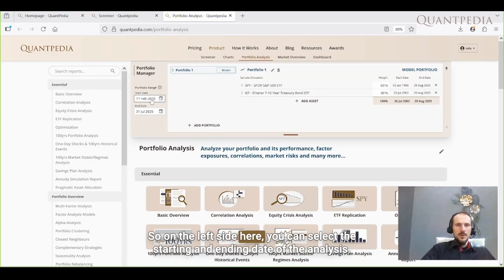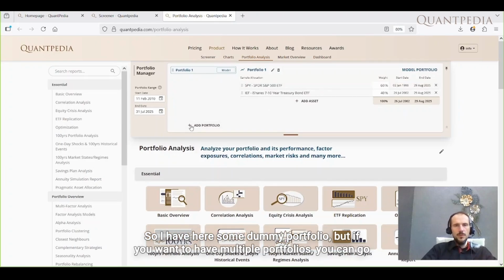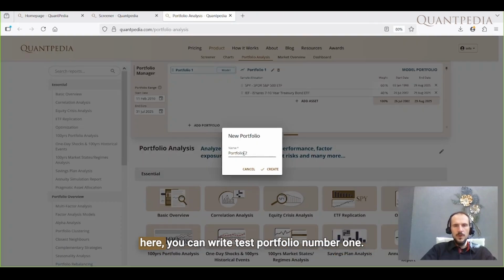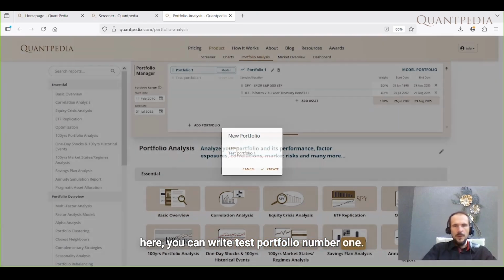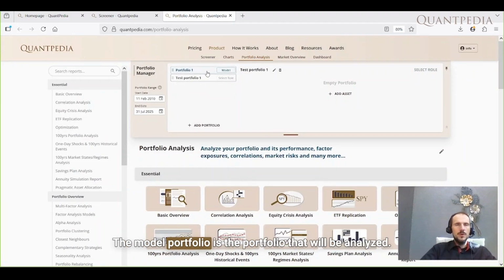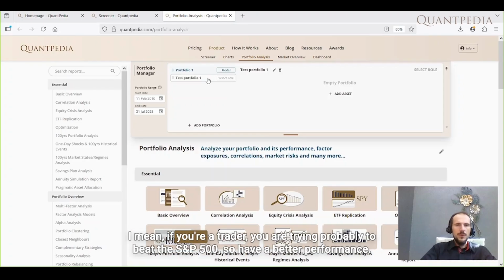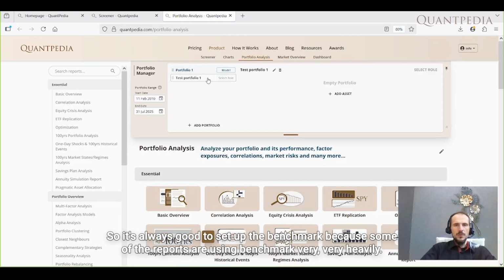On the left side here, you can select the starting and ending date of the analysis, and here you can add multiple portfolios. I have here some dummy portfolio, but if you want to have multiple portfolios, you can go here, write test portfolio number 1, and you will have a new portfolio. When you have multiple portfolios, you can select one of them as a benchmark, and another one will be the model portfolio. The model portfolio is the portfolio that will be analyzed, and the benchmark portfolio is the portfolio that you are trying to beat when you are a portfolio manager or even a trader. If you are a trader, you are probably trying to beat the S&P 500 to have a better performance. So it's always good to set up the benchmark, because some of the reports use the benchmark very heavily.